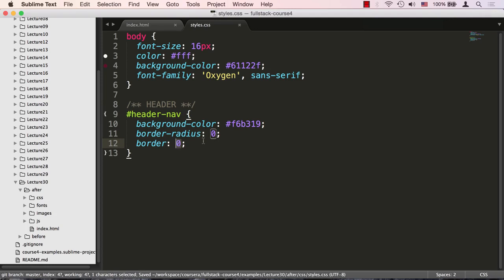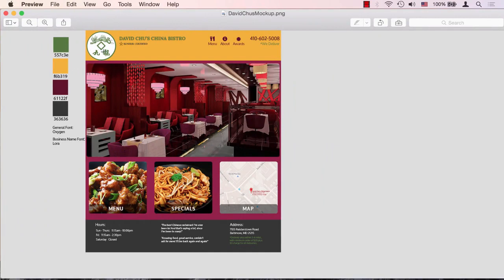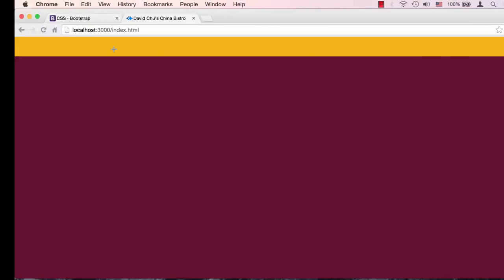So now we're going to save this and go back to our browser. As you can see, browser sync is going to tell you that it injected the styles.css. And now we have a nice yellow background stretching all the way to the width of the browser, and there's no border, so they fuse very nicely together. Okay, next, let's try to place our logo in the top left of that header element.